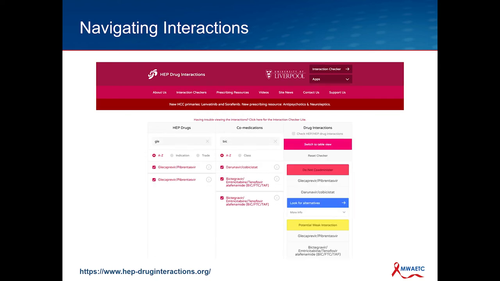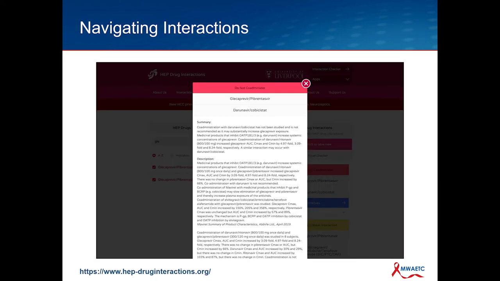So let's start out by doing GP or Maveret, along with the patient's antiretrovirals of darunavir cobicistat plus Biktarvy, FTC. What we see is that it gives us the result of do not co-administer. Understanding why is, again, part of the learning process. We're all learners. If we dive a little bit deeper, you can just click on that and it will bring up a summary and a description of the interactions.